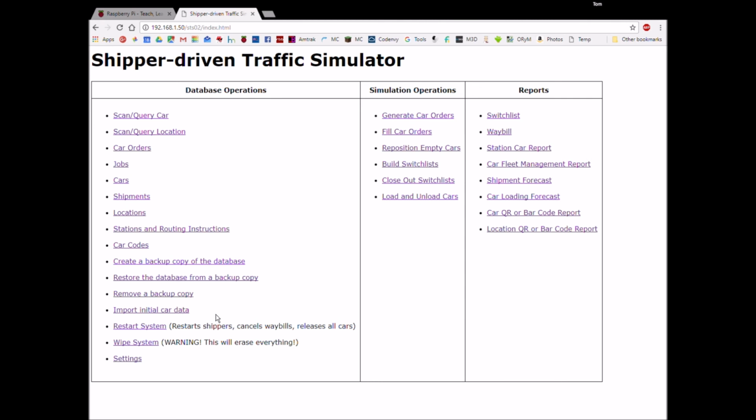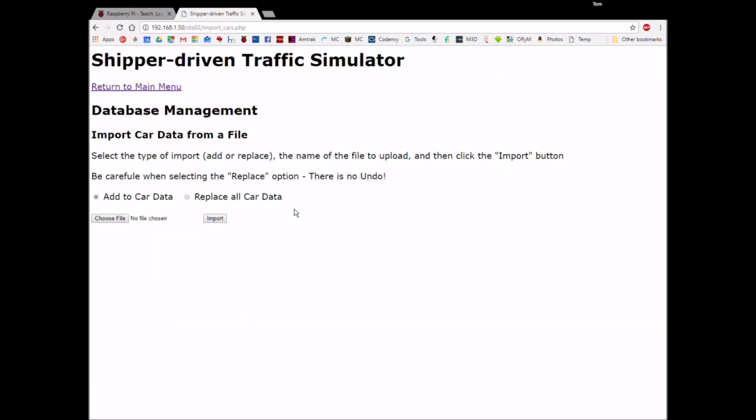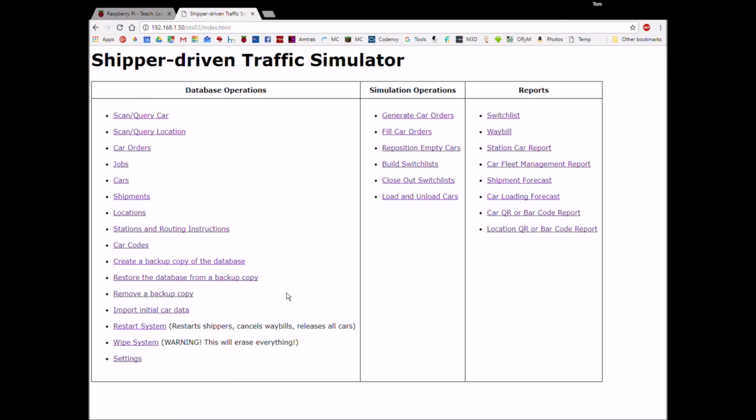Importing initial car data. If you have a lot of cars to upload into the car portion here, rather than entering them one at a time in this location, if you have them in a spreadsheet already, you can modify that spreadsheet slightly and bring it into this portion. You can either add to the car data, in which case it will not erase any of the car information that's already in there, or you can replace it all at once. If you do that, be careful because it wipes out everything. There's no undo. But if you have a lot of cars and you already have that information in a spreadsheet, this makes it easier to upload it into the system.